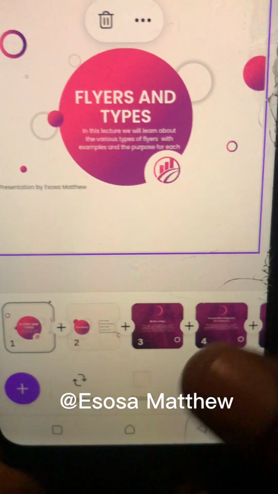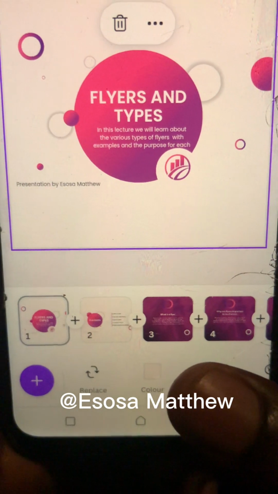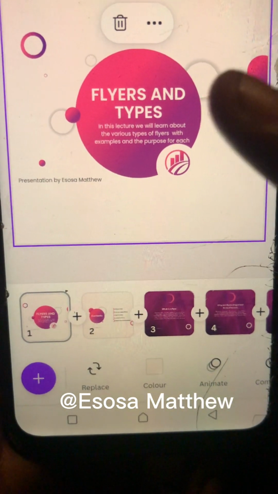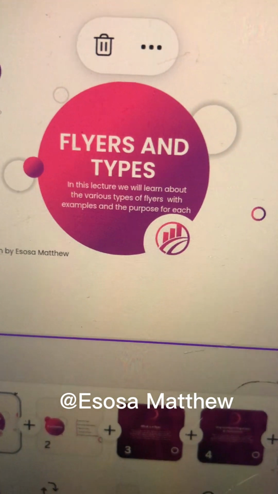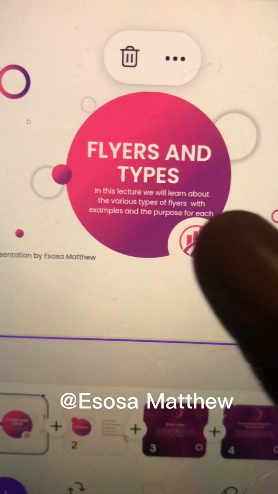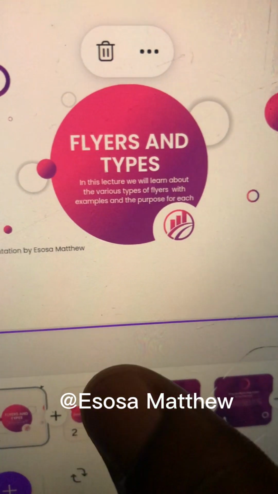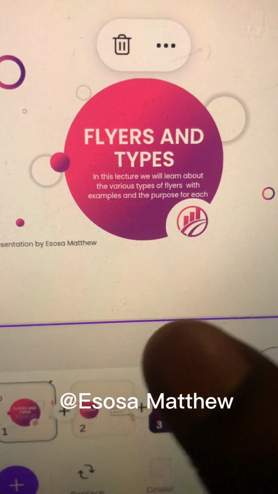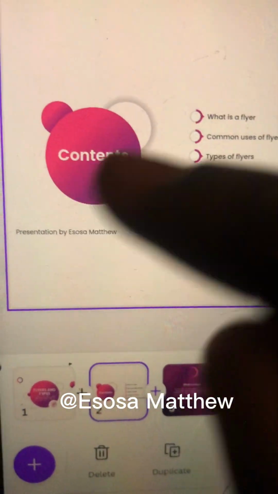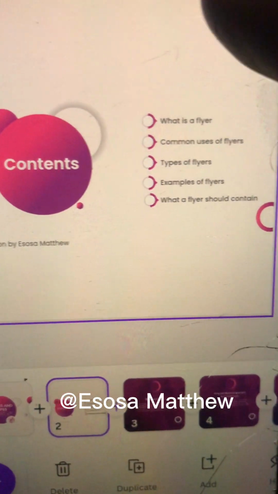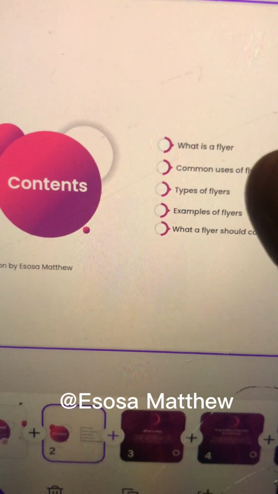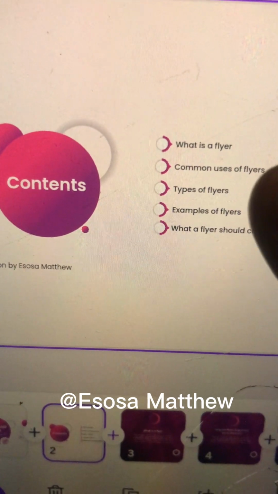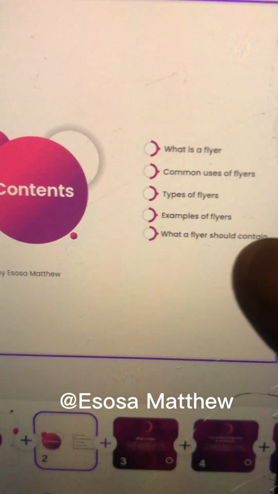In this class, we're going to talk about flyers and types of flyers. In this lecture, we will learn about the various types of flyers with examples and the purpose for each. This is the content of what we're going to learn: What is a flyer, common types of flyers, common uses of flyers, types of flyers, examples of flyers, and what a flyer should contain.